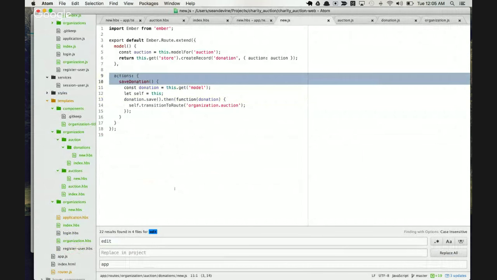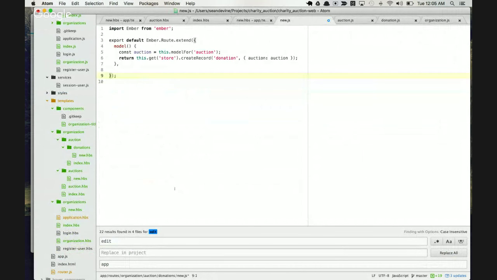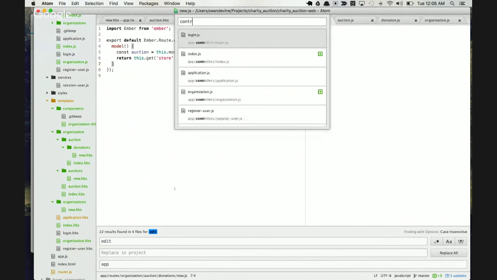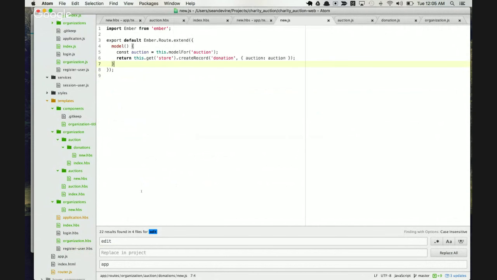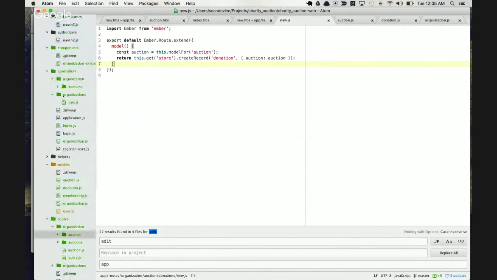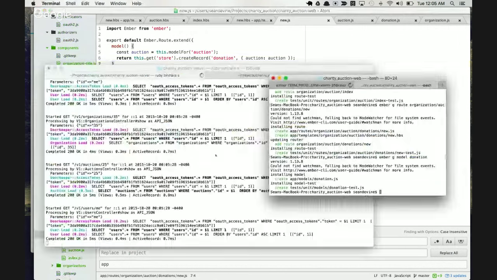I put the actions in the wrong place. It should be on the controller, which there probably isn't one. Yeah, so I have to create a controller.